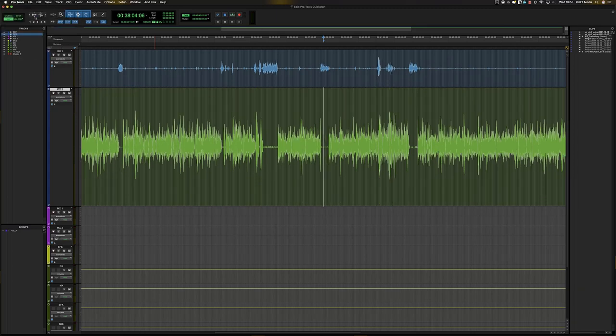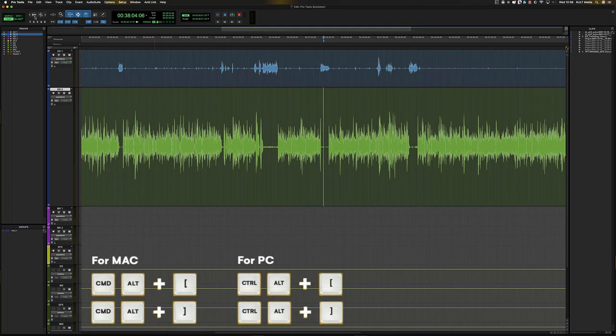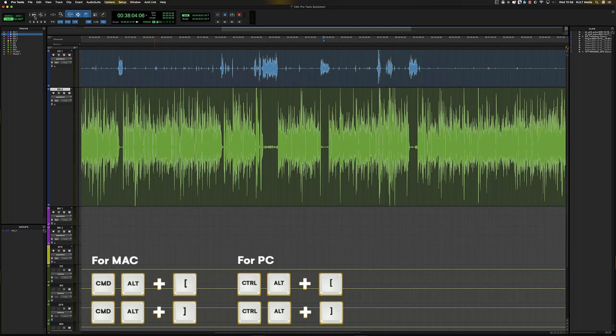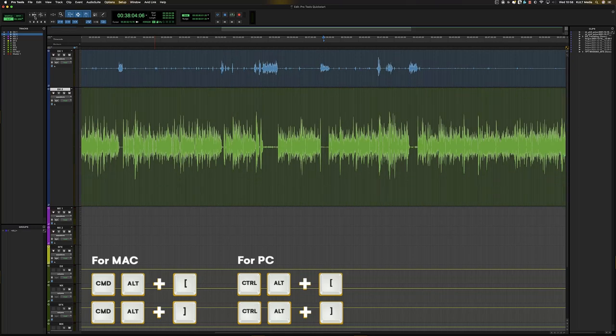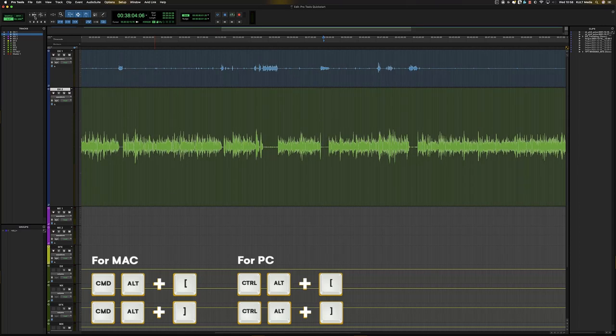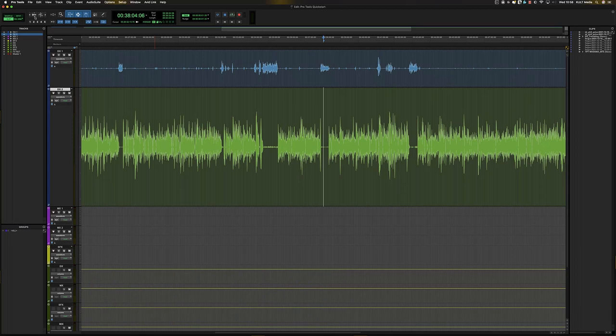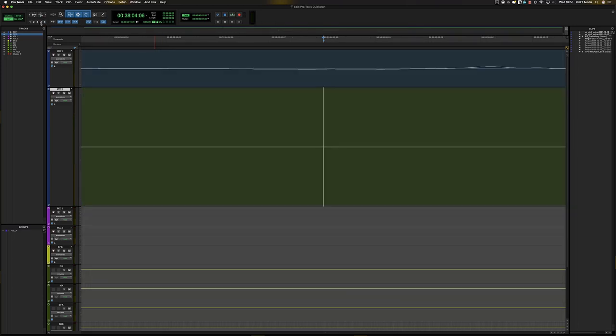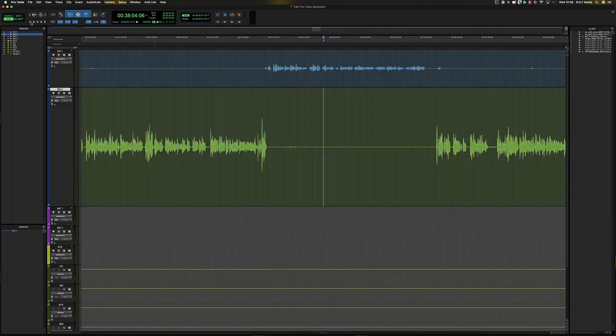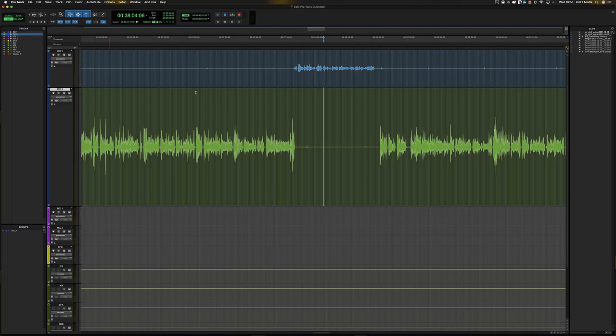Now let me think about the shortcut for this. It is the square brackets and it is Command and Shift. It is Command and Alt. And that's square bracket open and close. So that'll be Control and Alt on a PC. Zoom up, zoom down. That does the MIDI functionality. Again, zoom in, zoom out. Here are your zoom presets. You can resave these, I believe.